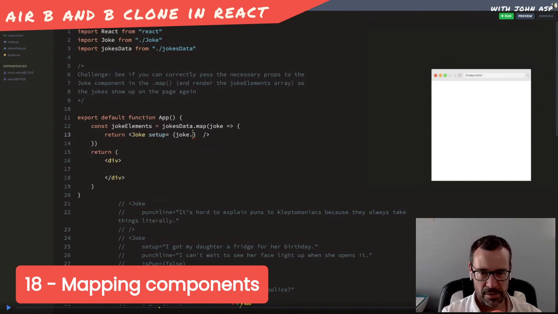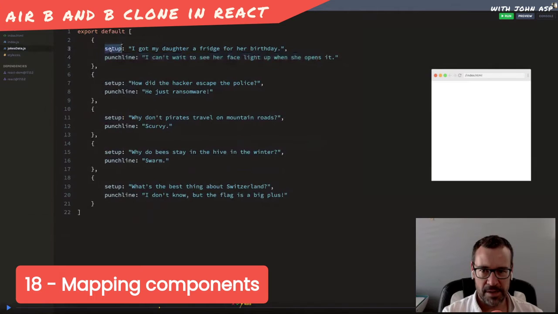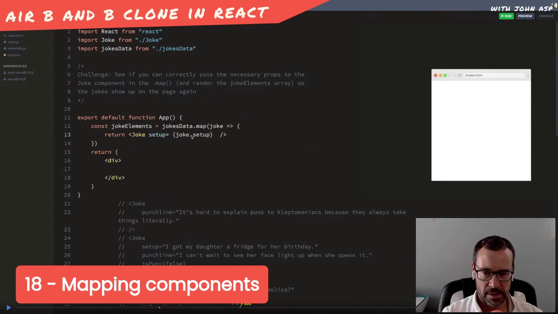So that'll be joke setup. That's grabbing that. You see setup, it's getting the data there. That's the key and value pass. That's the key, that's the value. So we're saying get the setup joke, stick it in this prop.